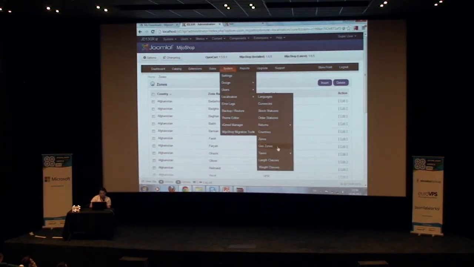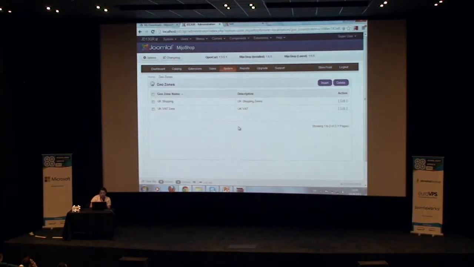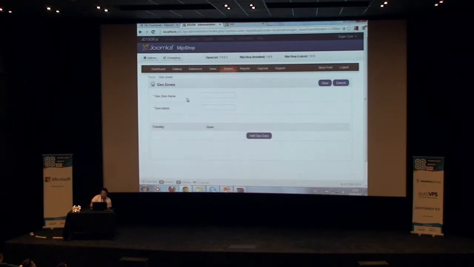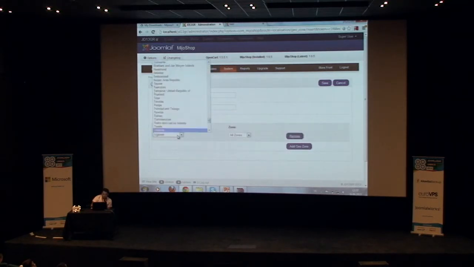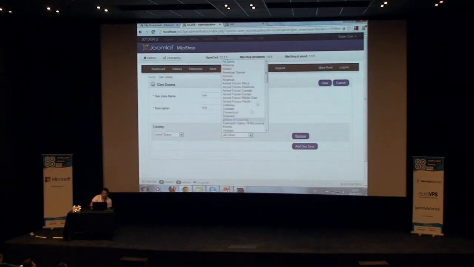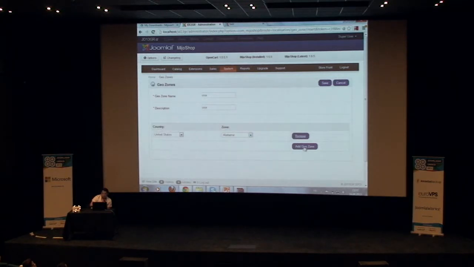So let's go to GeoZones. Here you can have the zones attached and assigned for the tax classes. Let's say it's US and the description is USA. And the GeoZone, United States. You have all the zones here. I don't know which we will see. We will add 3 zones.